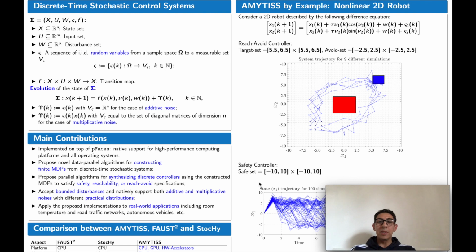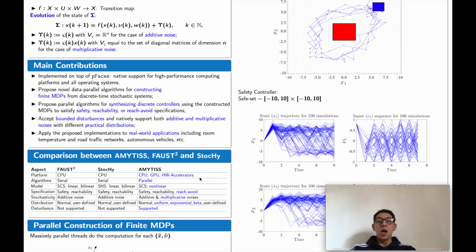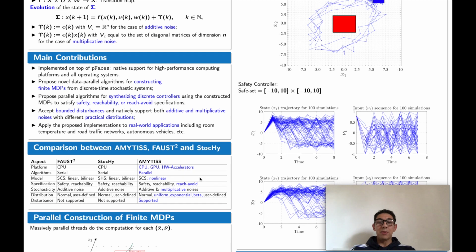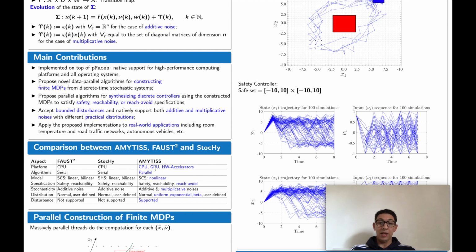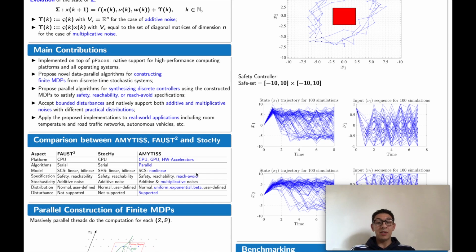As said, AMYTISS designs controllers automatically, which means that you only provide the description of the system and the specification, and with a push button you get the controller automatically. Compared to current state-of-the-art tools, AMYTISS includes new features. For example, AMYTISS supports several platforms like CPUs, GPUs, and hardware accelerators, whereas all current tools support only CPUs. The algorithms in AMYTISS are parallel algorithms, which are meant for scalability and using all available resources.